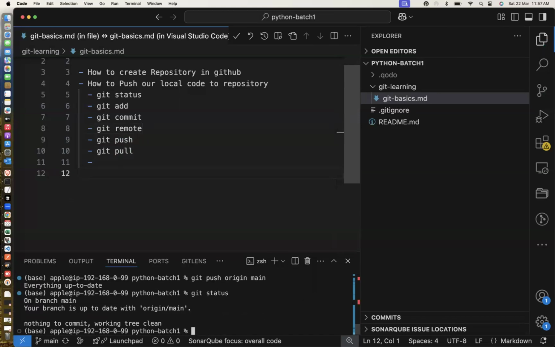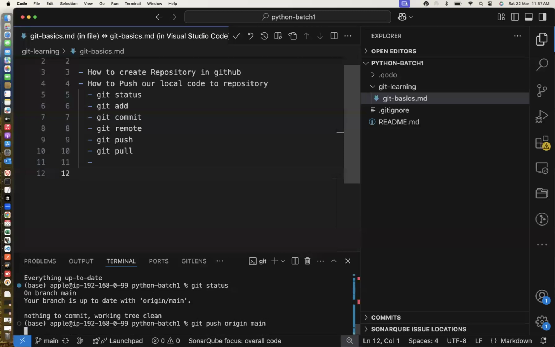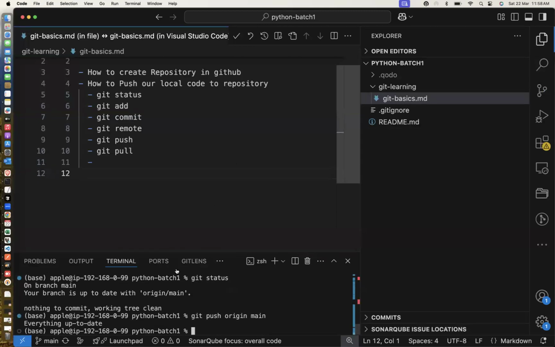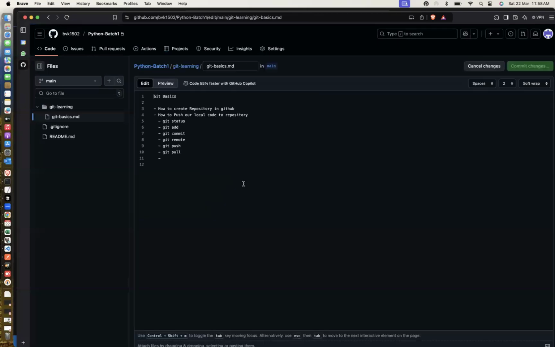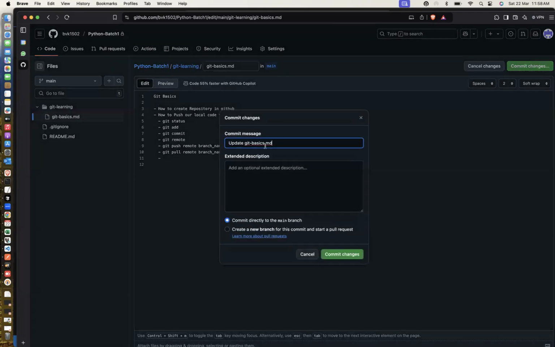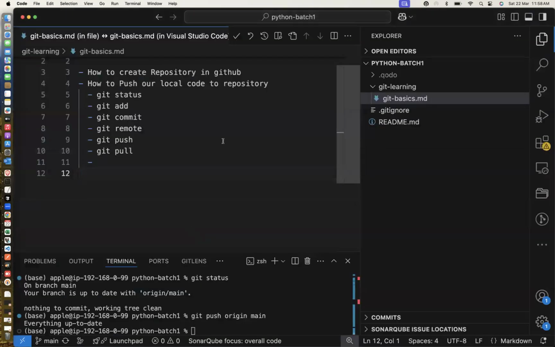Git status. Right? Nothing to commit. Everything is clean. Okay, now consider I'm going to edit it again here. I will do some changes. Git push remote branch name. Okay, remote branch name. And I will go and commit. Same thing as before, I will commit the changes. It will go and push it here. I will not do any changes here, but I will just pull that command.